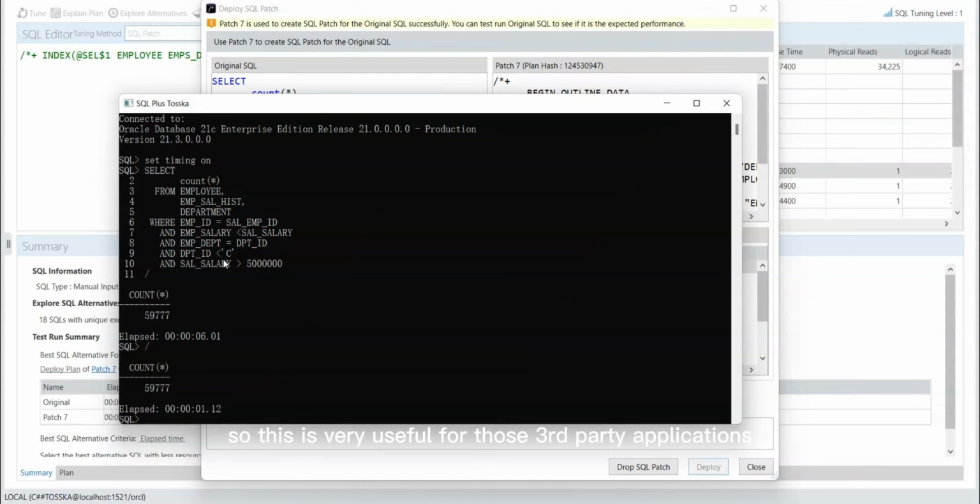So this is very useful for those third-party applications where you don't want to change the source code, or if you have multiple databases of different sizes, and you have one source code for different sizes of databases. How do you tune the same SQL statement from one database to another? Use a specific SQL patch for each database. It will be the easy way for you to tune a database without the need to change your source code. That means you use one source code and tune each individual database with a specific SQL patch.